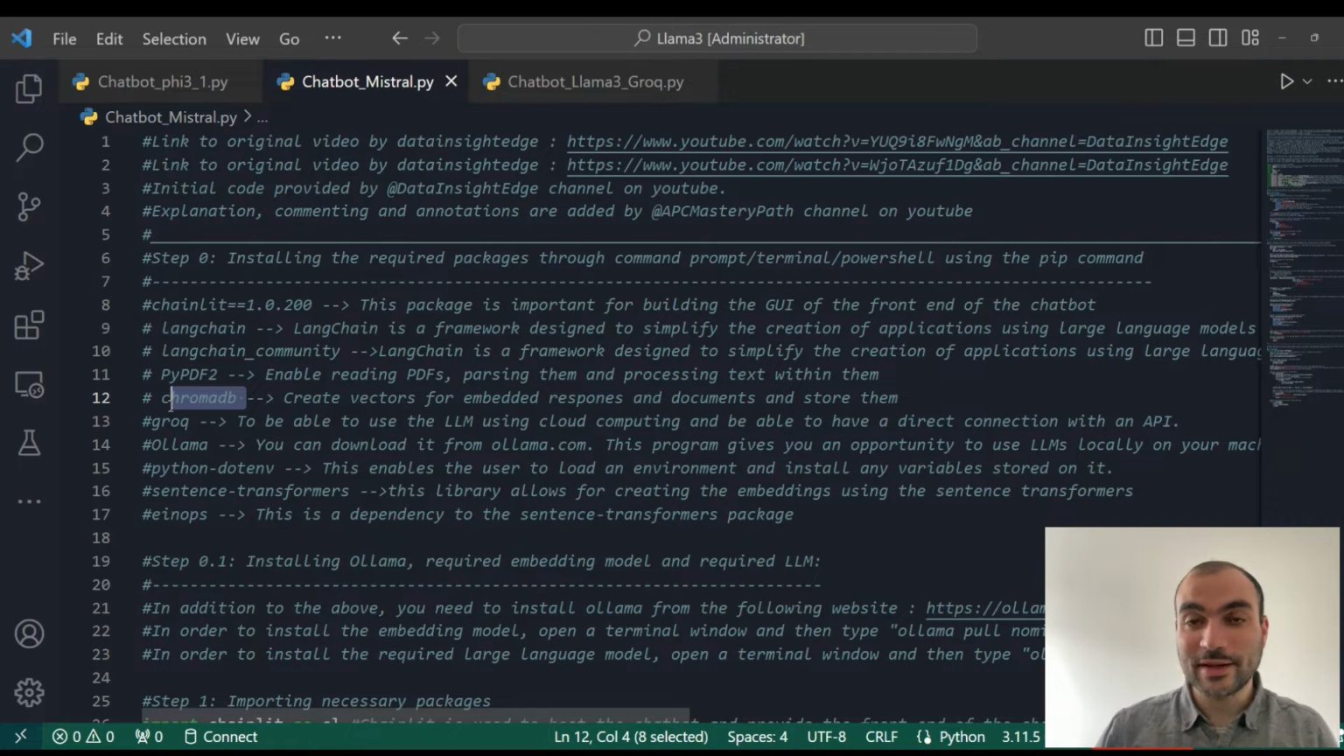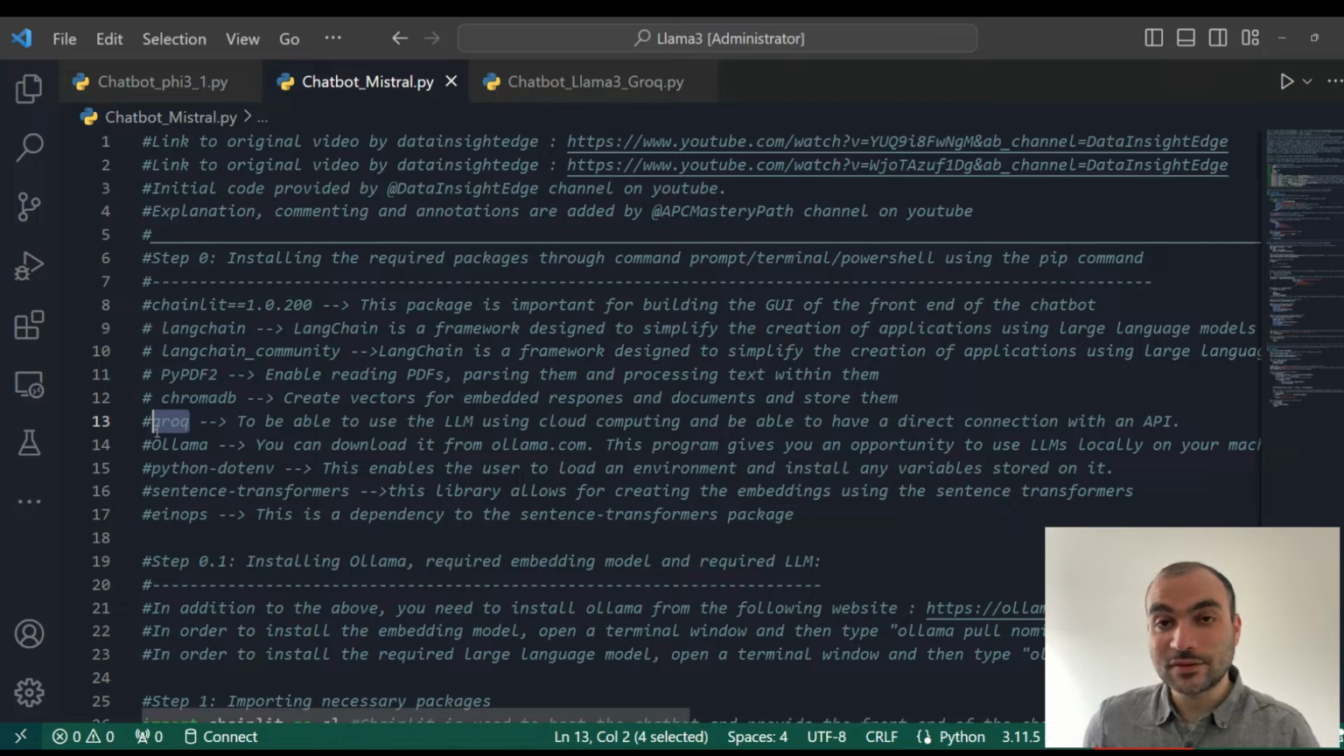Chroma is quite an important package which allows us to store the numerical values of the embeddings in a vector database. Groq, we're going to be deploying that with Llama. We're going to be using Llama, where we're going to be using the API from Groq for faster computing. Ollama, we've already covered that we're going to need to install it from ollama.com.